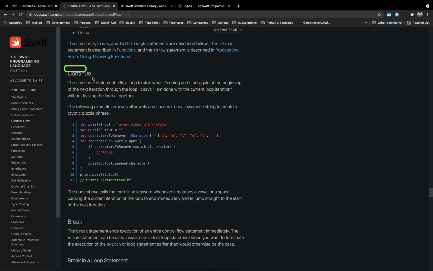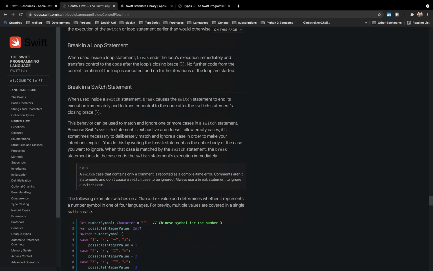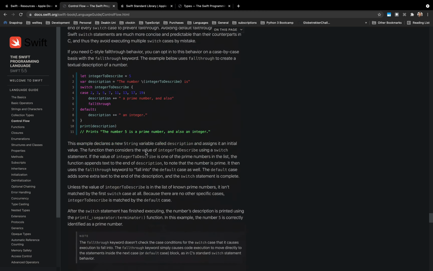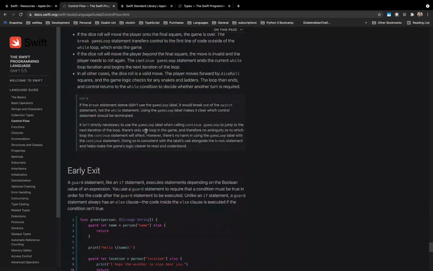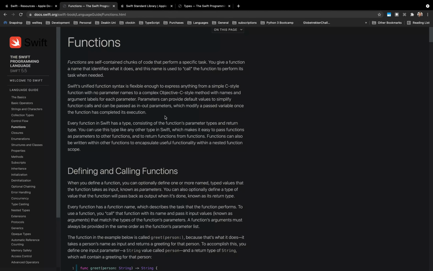So these are very, very important things to know, but I want you to go through this by yourself so you get the idea how to learn more. Next up, we are going to take a look at functions. Functions are basically self-contained chunks of code that perform a specific task. That is a brief summary.